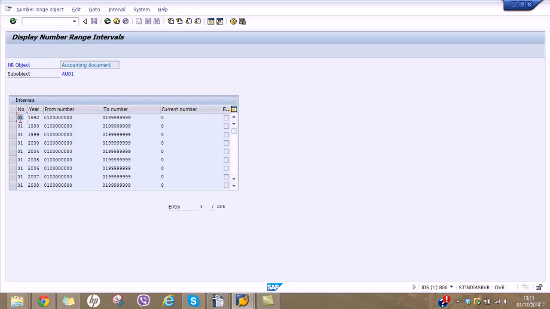01 represents 01 to 0199. Now if you see this number range 01 to 0199 and 02 to 0299, what is the difference? Yes, you're right. Here is the difference: for each year it's the same number range. So it means when your fiscal year finishes, the number range will be restarted.